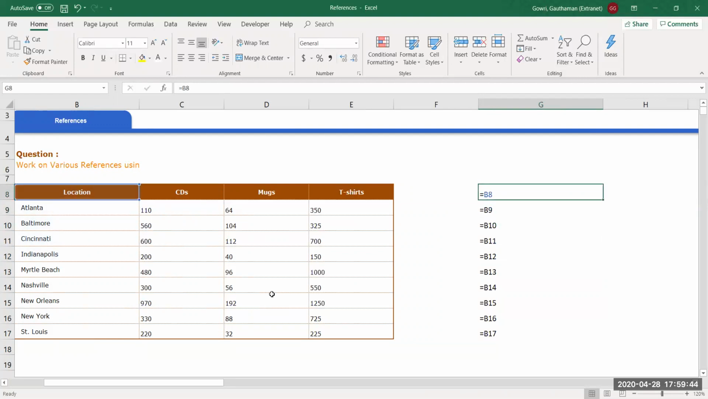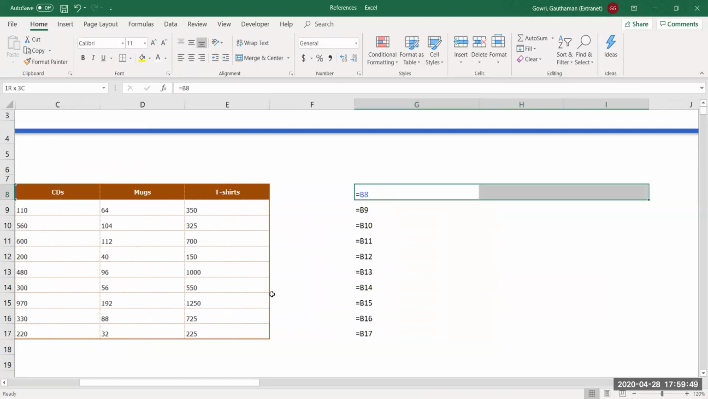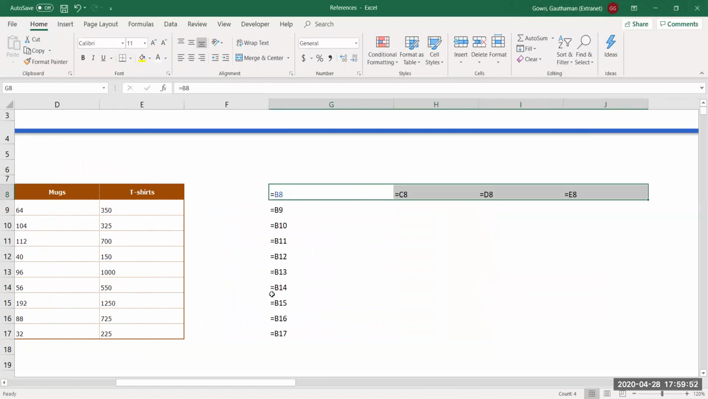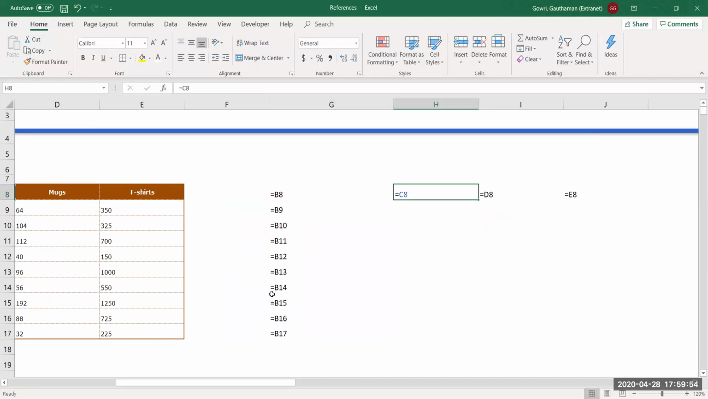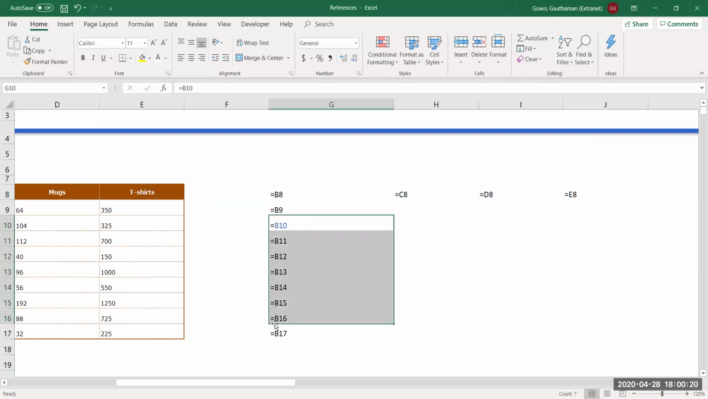Now, if I copy paste it towards the right side, left to right or right to left, you see what changes. Can you see here? It is the column reference that is changing. Over the first cell, we saw B8. Now it changed to C8, D8, and E8. So when you copy paste from left to right or right to left, the column reference will change. When you copy paste from top to bottom or bottom to top, the row reference will change. You have to remember this.